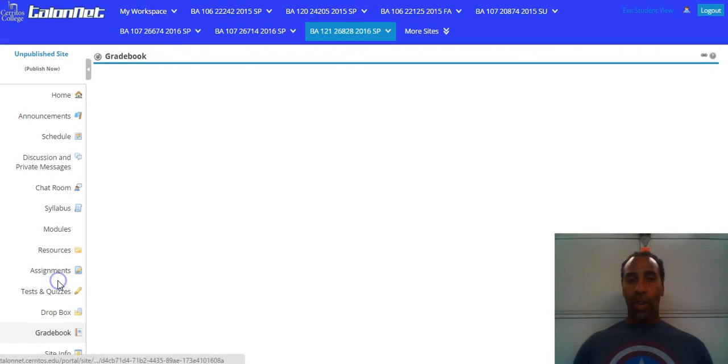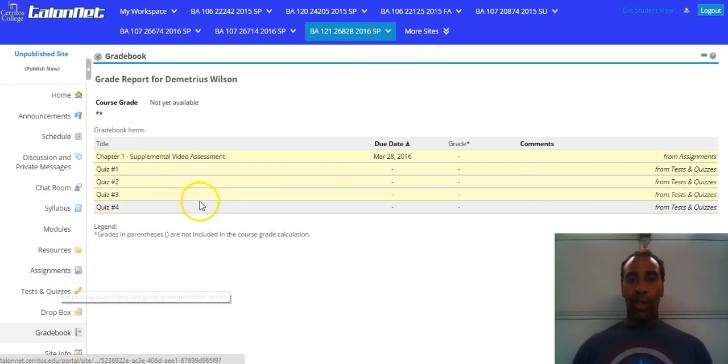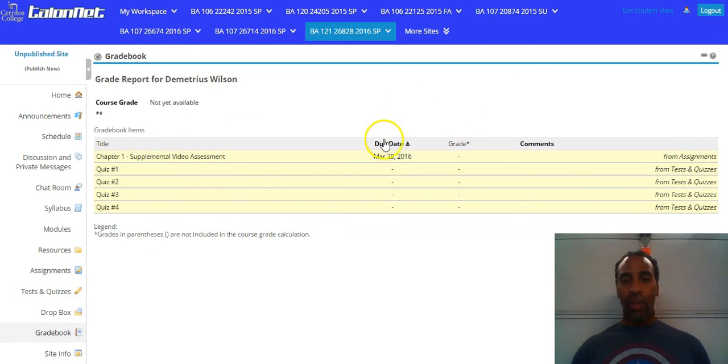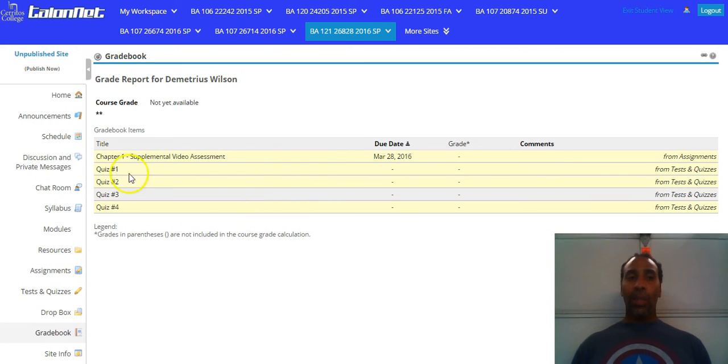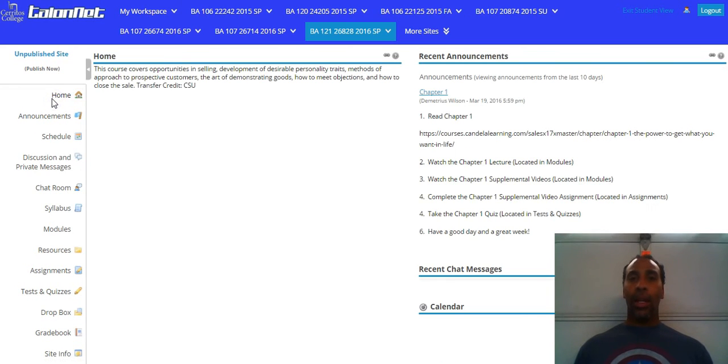Gradebook: if you want to see your grades as you start to post things, it's right there. You see this one's available, and as soon as you complete that, your grade will be there. Site info is more for me. So that's pretty much everything about the class in a nutshell.